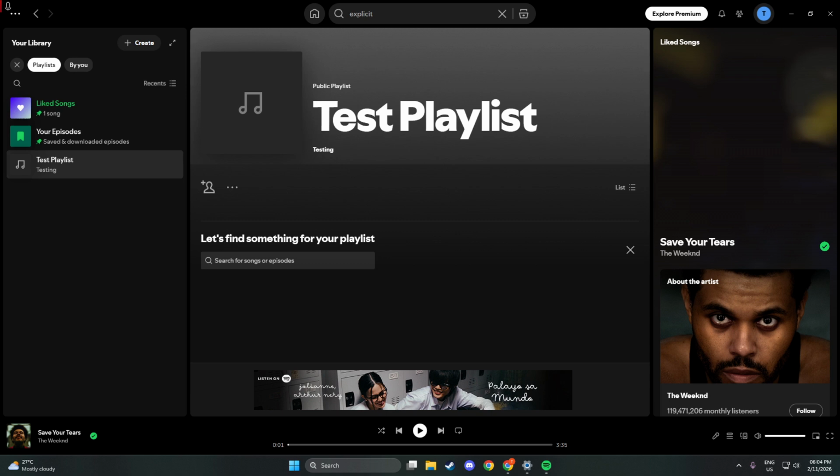Quick recap. Open the desktop app and log in. Select your playlist in the left sidebar. Right-click its name. Choose Rename or Edit Details. Type the new title, and press Enter or Return to save. You're all set.